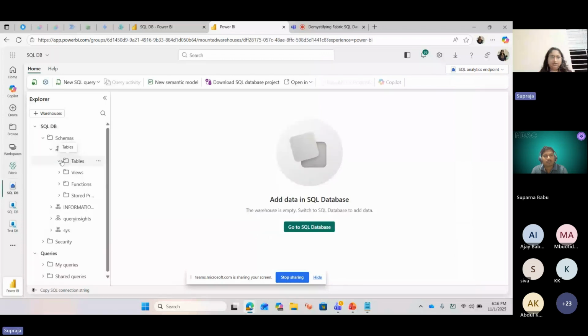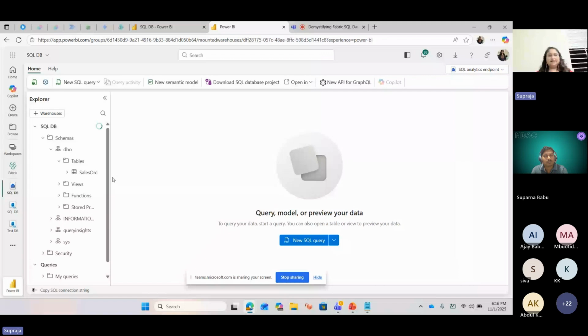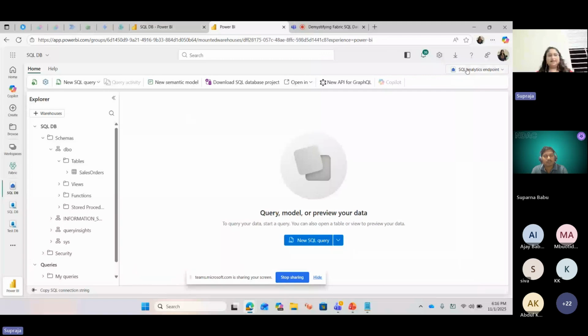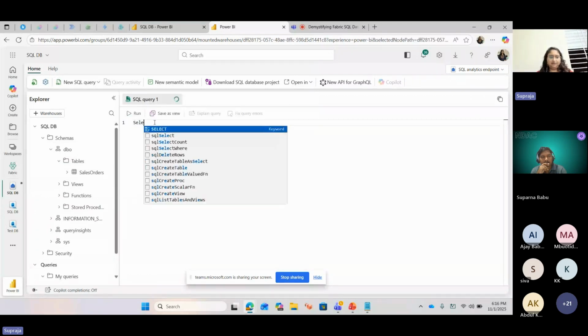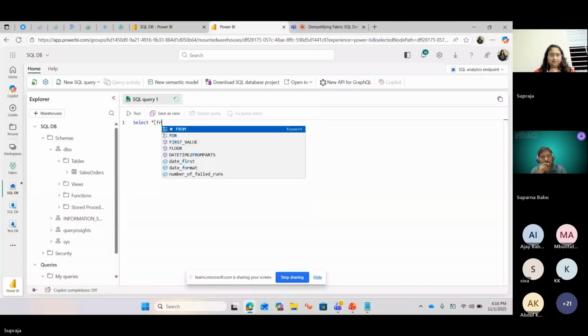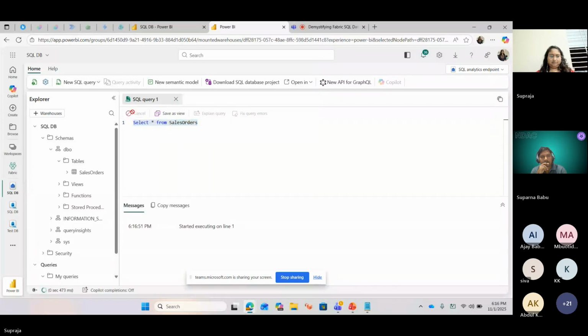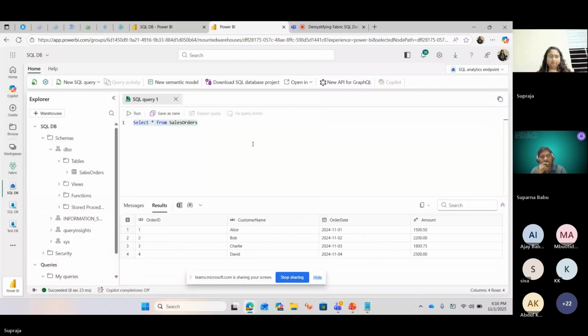As you can see here, right now we don't have any data. Let me refresh it. Whatever I created inside the SQL database over here automatically reflects here in the SQL analytics endpoint. Let us pull this also here to see if the same data is coming. As you can see, the data is reflecting here also.